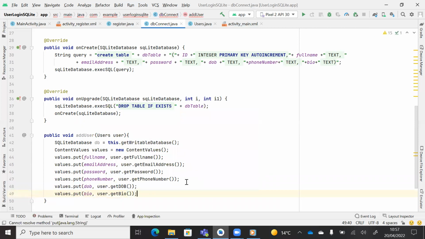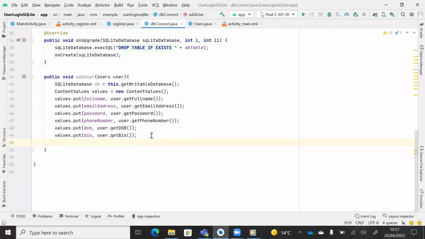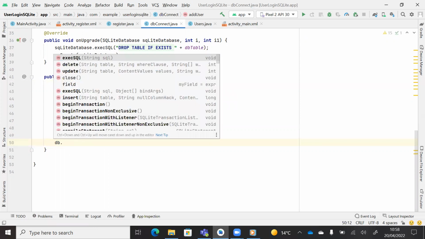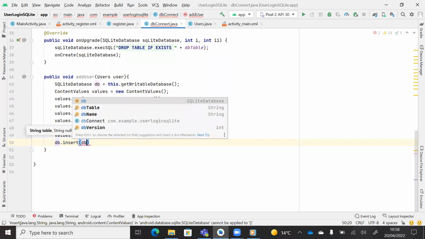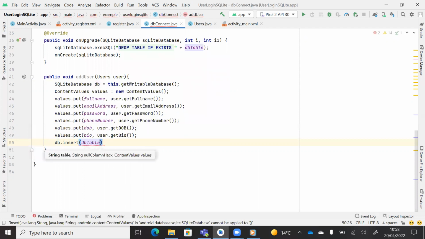Now, the reason why we're doing it this way is so that we don't have to have repeated code. Now, the last thing we need to do is call this db object, because this db is what connects to the database. We say db dot insert, because we're trying to insert. Now, the insert takes in 3 arguments. The first one is the table. So we know the table that we want to insert into is DB table, which we stored as users. And then nullColumnHack, we don't really use that, so I'll put in null for now. We're not going to be using that now.